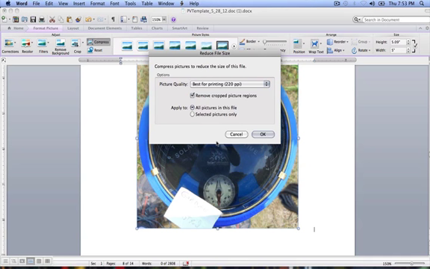Selecting the button opens the Reduce File Size window that lets you compress pictures to reduce the file size. The option allows you to change the picture quality. It also contains the Remove Crop Picture Region checkbox, which has been automatically selected. If you have cropped any photos in your document, they will stay cropped as long as this box is checked.